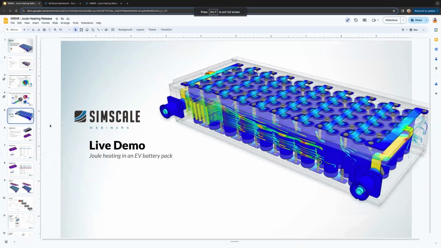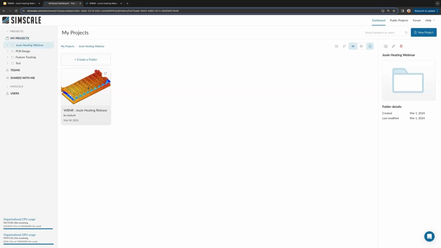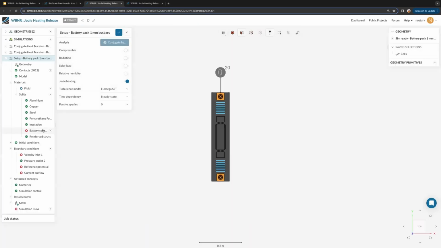All right, so now we can dive into a real case study. I will be stepping out of presentation mode, and as you can see, I'm just switching between my browser tabs. So I'm still in my internet browser, still using the same computer. I have an internet connection, and that's all. I don't have any high-tech gear with me. And now I will be going into my Joule heating webinar folder where my project for today is located. Okay, now my model for today is already here.